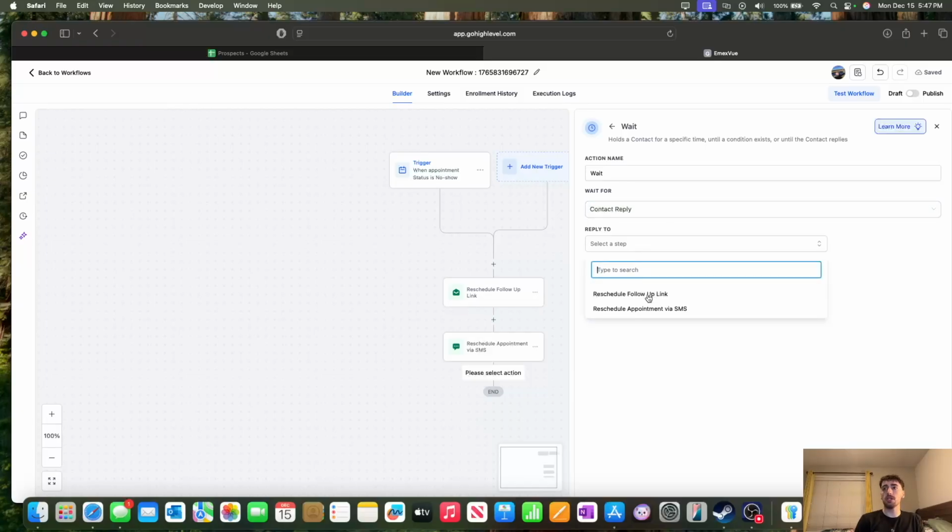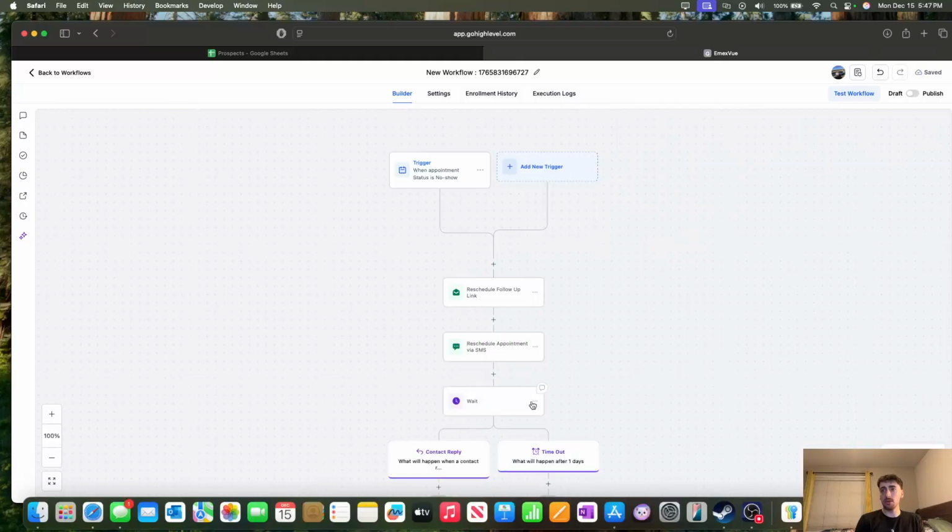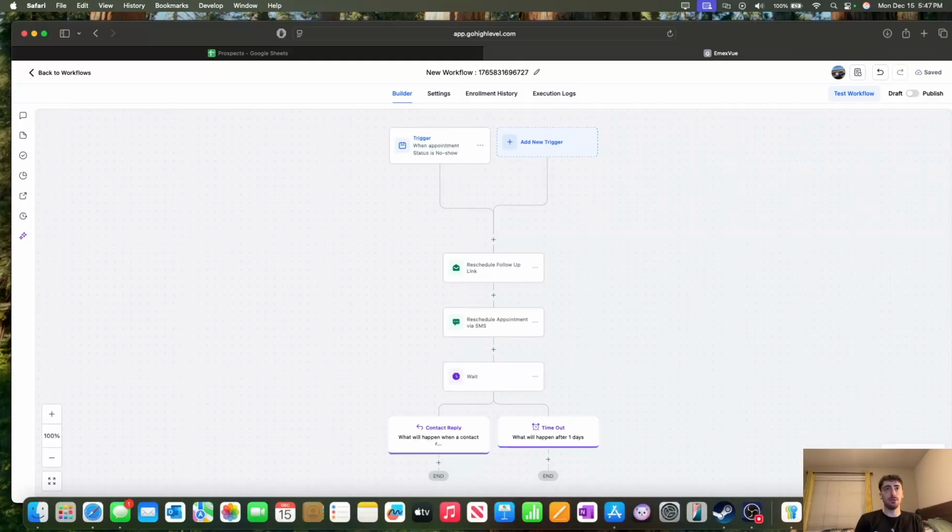Reply to, so we want to see if they reply to the follow-up link to the email or the SMS. So we're going to save those actions. We're going to select the timeout. So we only want to give it 1 day, 24 hours, whatever. We're going to say after 1 day has elapsed, we're going to do something else.